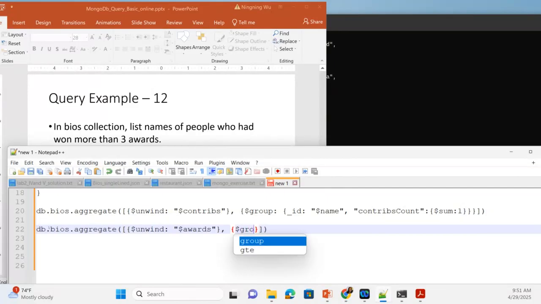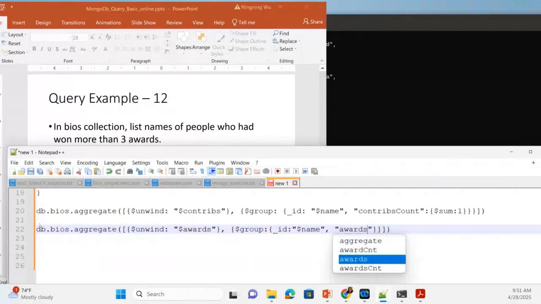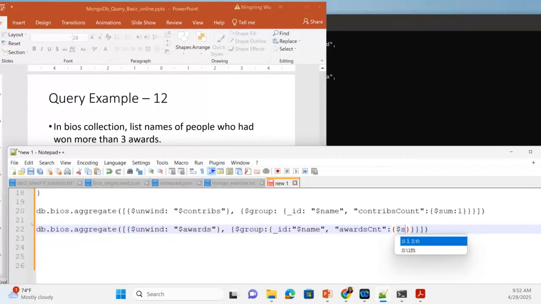So the second operator will be group. Inside the group, _id will be the name. Then we need to count, so we can have something like award count. We need to count the number of awards by each person, so the operator will be the sum one for the count.